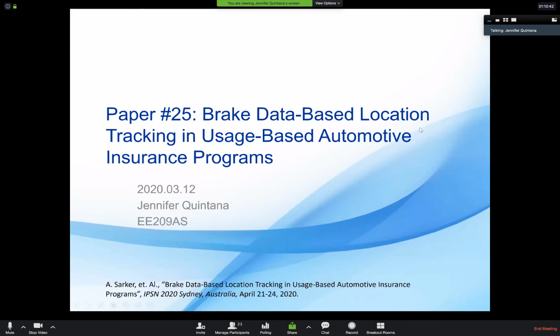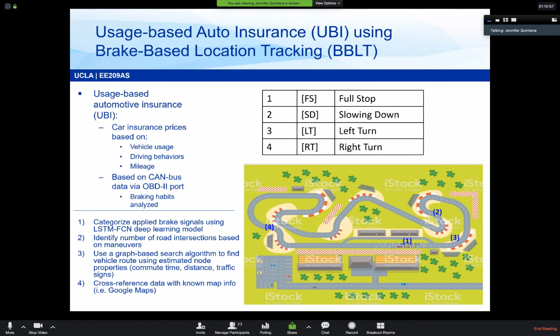Sorry about that. Okay, so this paper is about brake data-based location tracking in usage-based automotive insurance programs. The paper reference is there below. This paper talks about usage-based auto insurance, where you get a discount or a penalty in your auto insurance based on your driving behaviors. They adjust prices based on vehicle usage, how fast you're going, what your average mileage is, that kind of thing. And in this paper, they based it on CAN bus data, so that's over the OBD2 port.